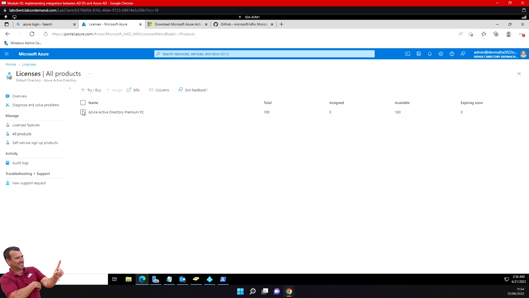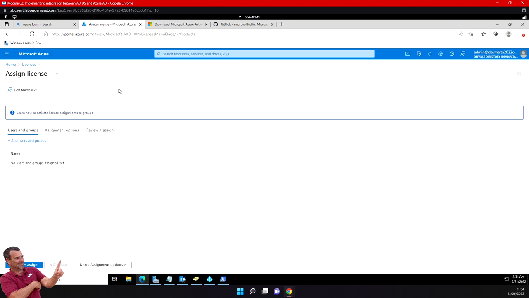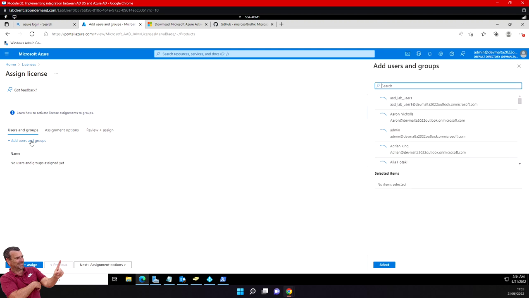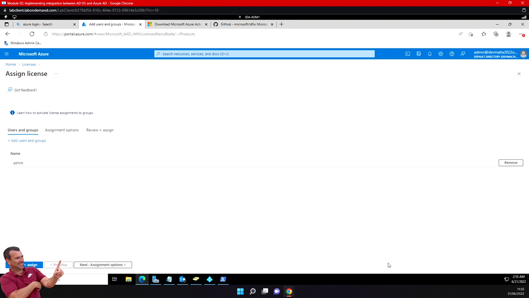I can click now here and do Assign. In the Assign license, I'm going to select Add users and groups. On the Add users and groups page, I'm going to search for admin. Okay, so this is it, admin. I'm going to select it and say Select, and I will do Review and assign. So that's it. This is necessary in order to implement Azure AD password protection.